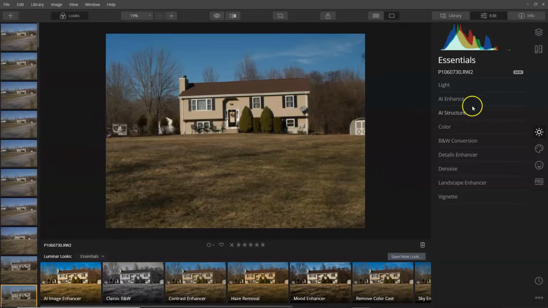So first things first, what we're going to do is make sure we are on the Essentials tab and we're going to go right to the light. Now, actually what I'm going to do before I even do any of that is I'm going to crop this picture in a little bit. All these photos were taken on a Panasonic Lumix G7 with a 7-14mm lens.